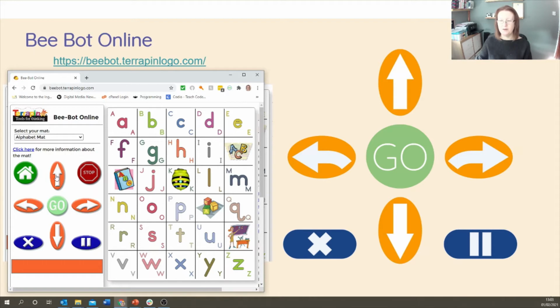So if I click my forward, you can see an arrow appears down here, and if I press it again, I've got 2 arrows, which means that I'm going to go forward and forward again. So where my Bee-bot is, I'm going to go forward and then forward again. So let's press go and see if I'm right. There we go. So I programmed my Bee-bot, my robot, to go forward 2 times, and it went forward.